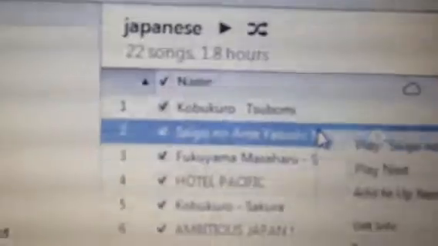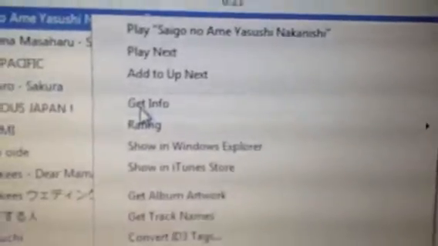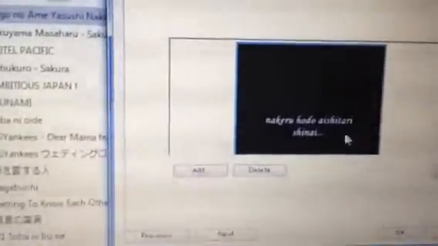Right click the song and choose Get Info. Click it. There's the album artwork. You have to change it. Just click the Add. Click Add.